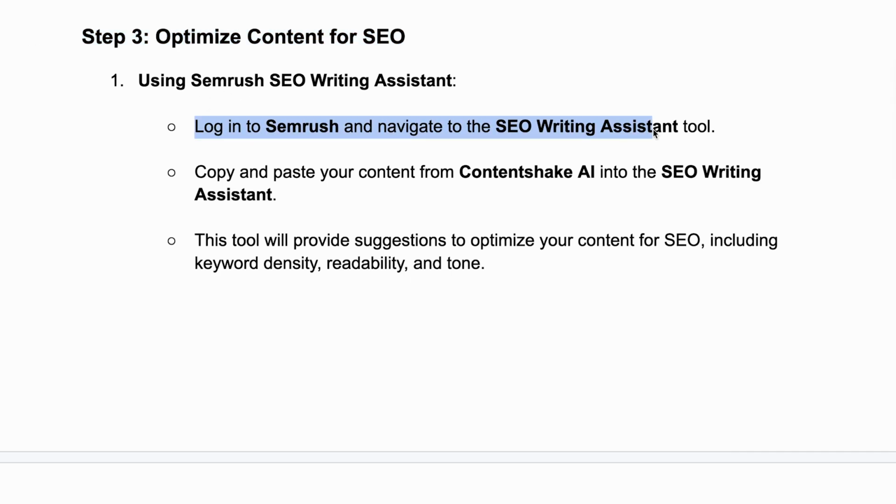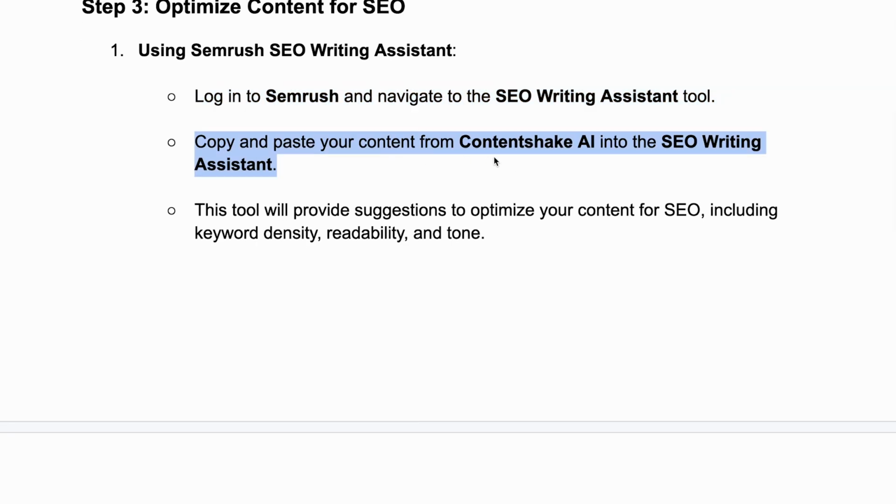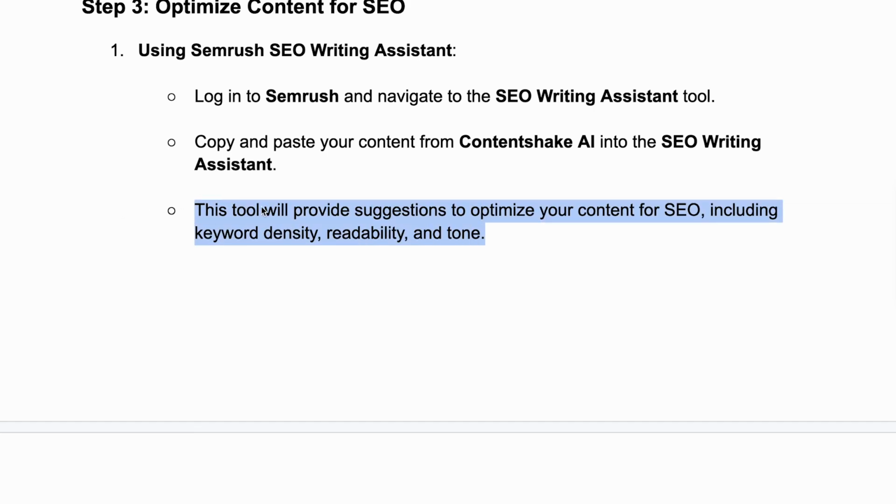Log into Semrush and navigate to the SEO writing assistant tool. Copy and paste your content from Contentshake AI into the SEO writing assistant. This tool will provide suggestions to optimize your content for SEO, including keyword density, readability, and tone.